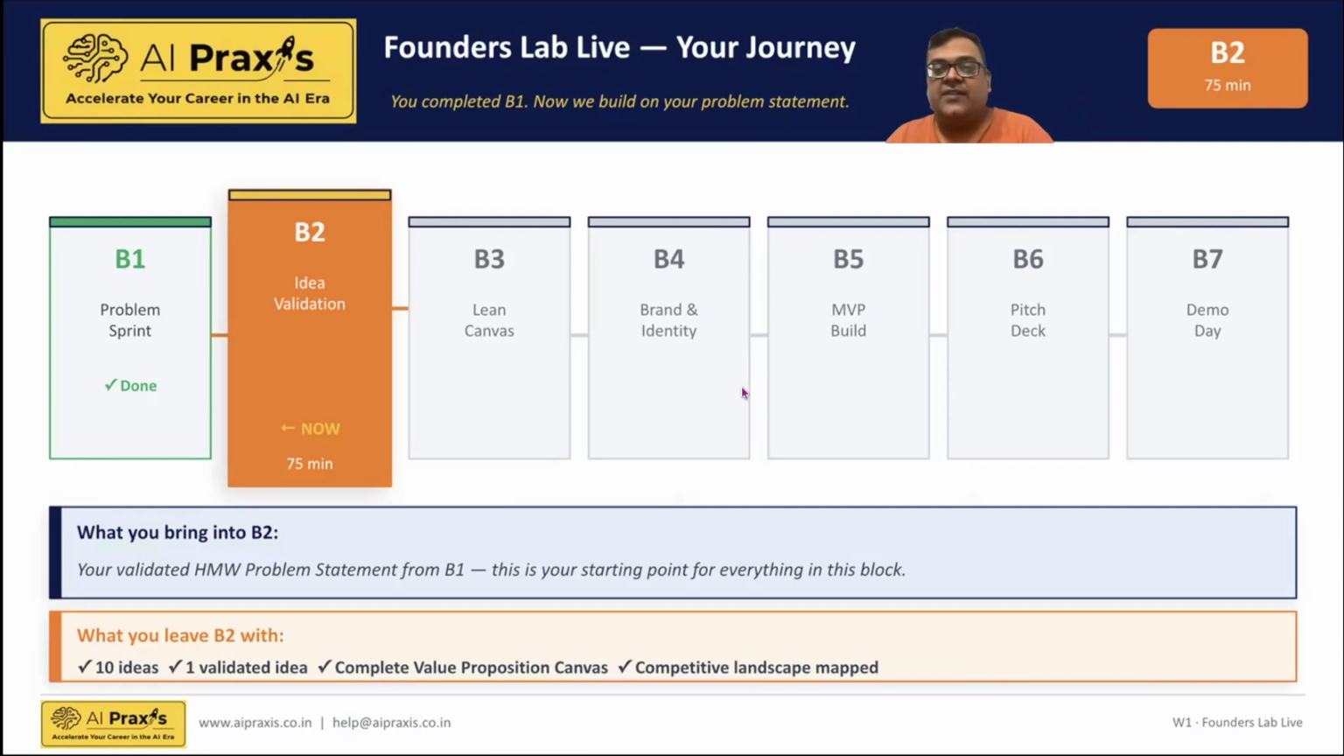And look at what comes after this. You will build your business model, create your brand, build your first working version, prepare your pitch, and eventually reach demo day. Don't race ahead. This is what I will request. So right now, all you need from block one is your how might we statement. Keep it in front of you because we are about to use it to create your first 10 startup ideas. So let's get started.